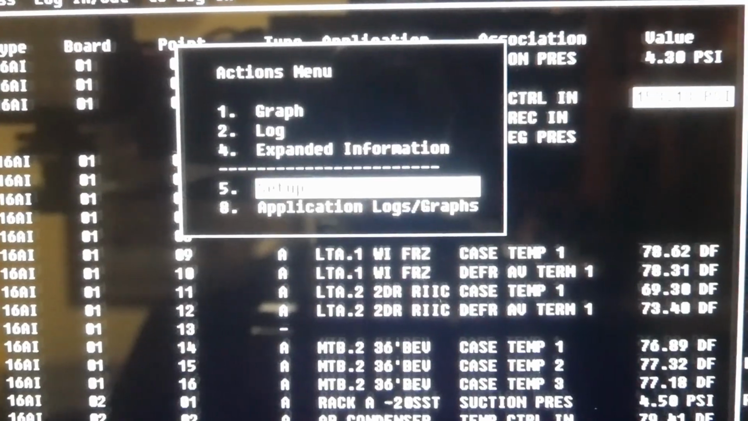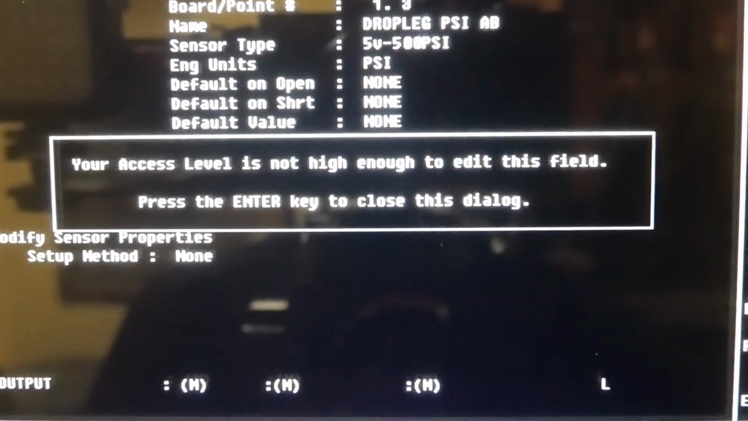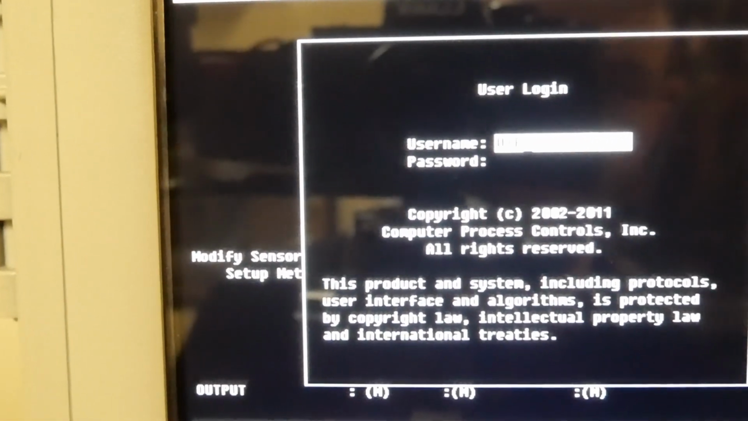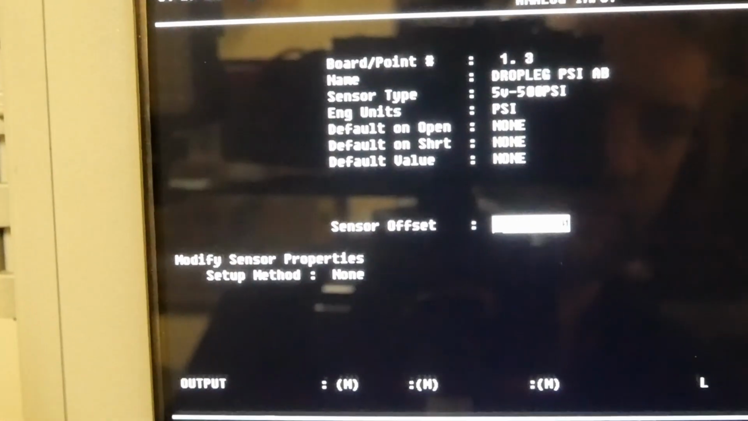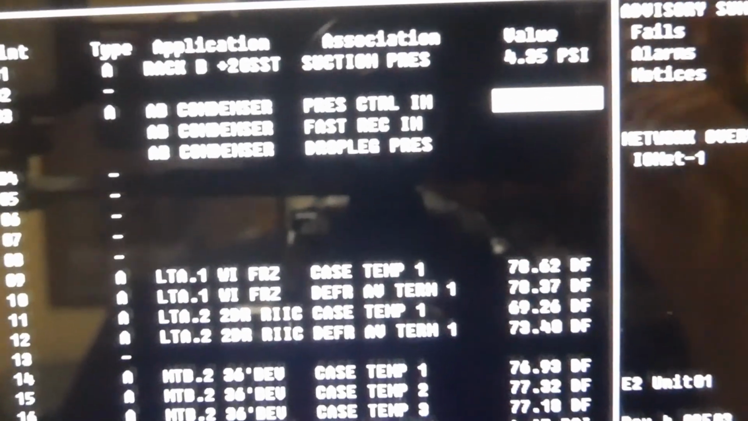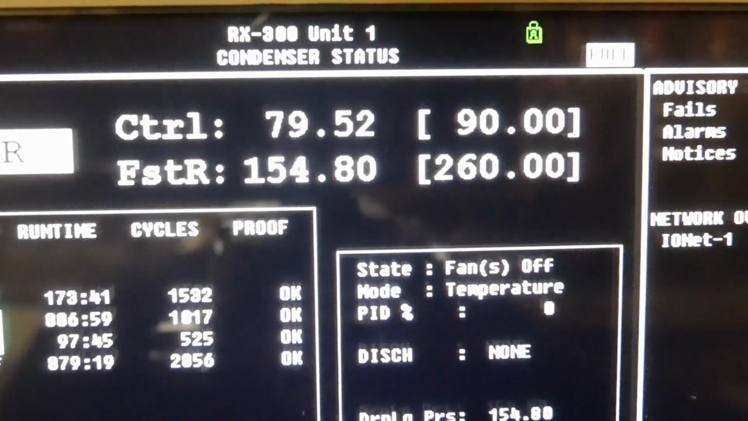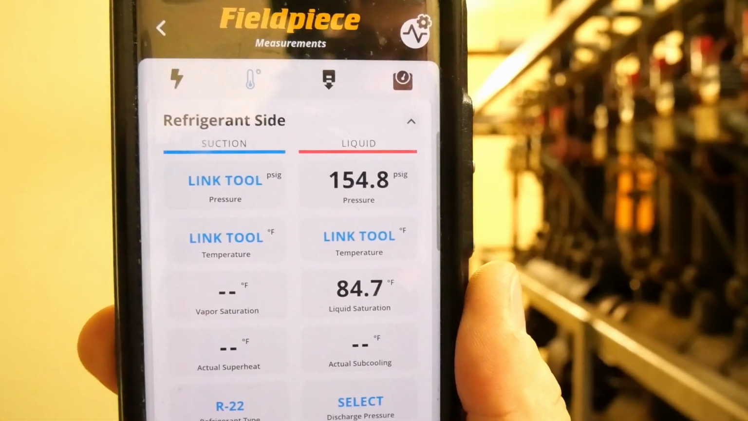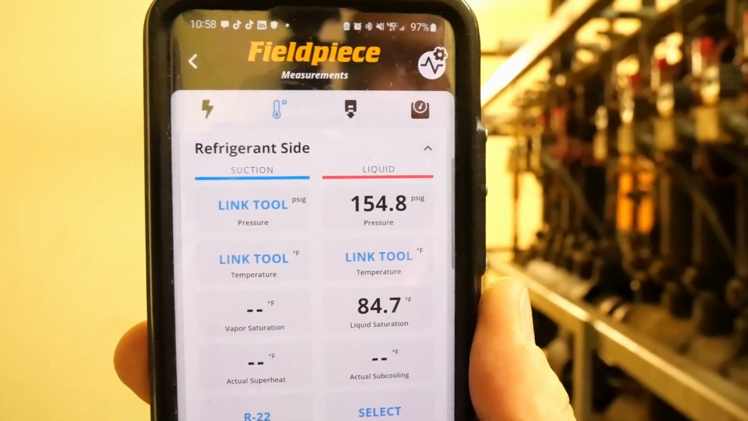So we're going to go to the inputs and then go to setup, and we're going to put a 1. We log in. Gonna put a 1.8. So as you see now, running 154.8. And you can see on the Job Link app, we are at 154.8. So we now have it calibrated.